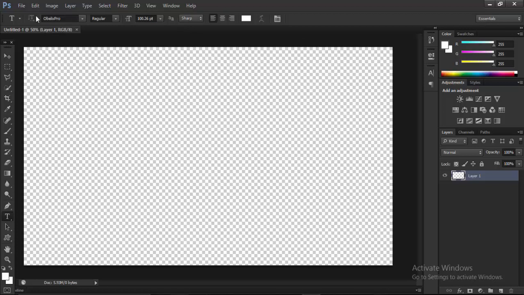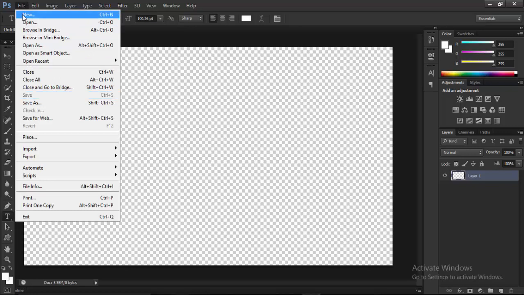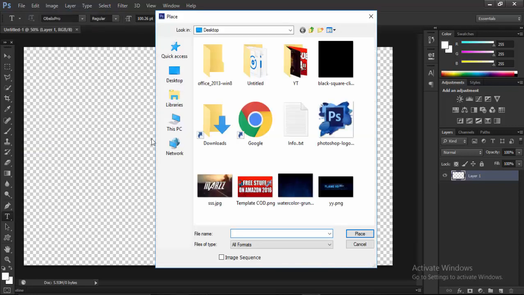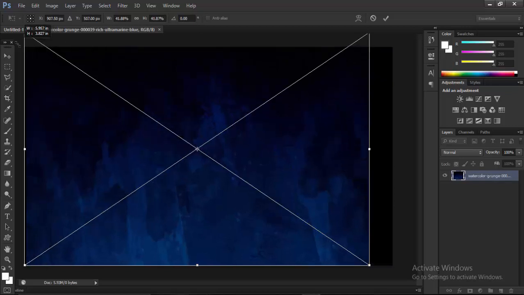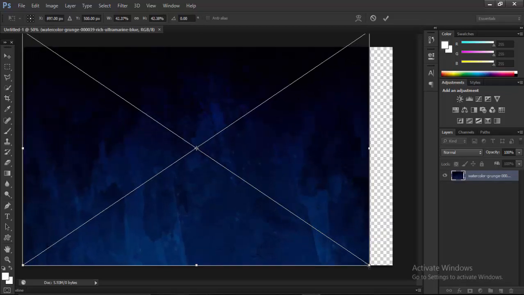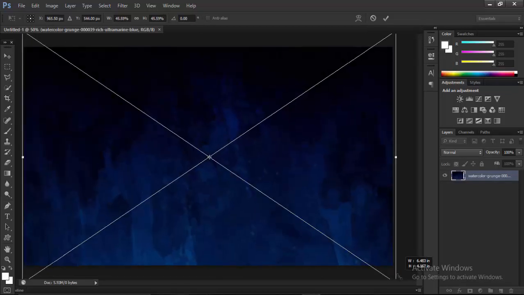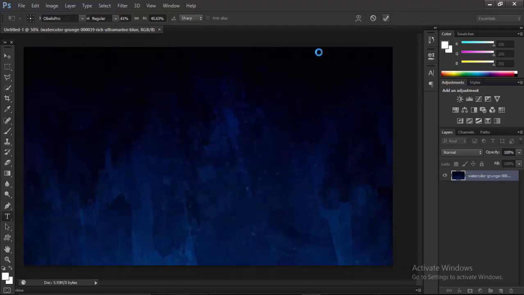So what you want to do is go on to Google and type in grunge background, sunburst background, and take any background which will be good for your thumbnail. I have downloaded one, and what you want to do is go to File and Place. Then select your background. As you can see, I've got this blue grunge. Then hold shift and stretch it out so that it fits your canvas. So this will be good. Then click the tick button right here, and this is your background.